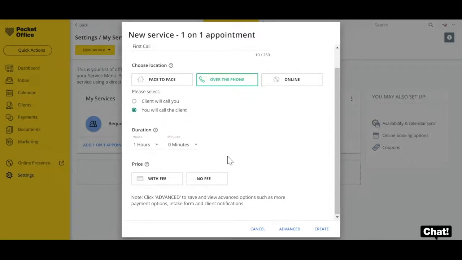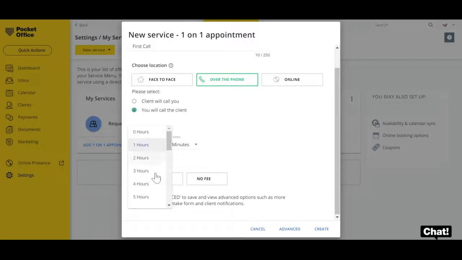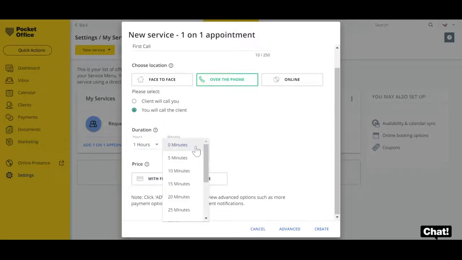Now here I can set around about how long I think that service will go for. I think in this case it's going to be about a 1 hour phone call, but you have all the freedom that you wish. You can click all the way up to a 5 hour phone call if you want, and you can have no hours and just minutes if it's just a short one.